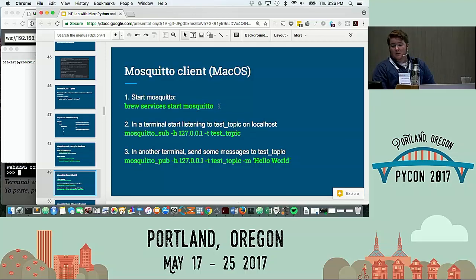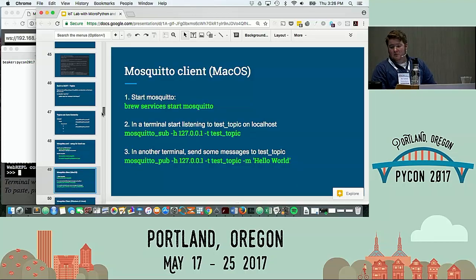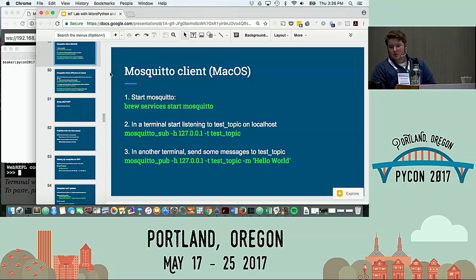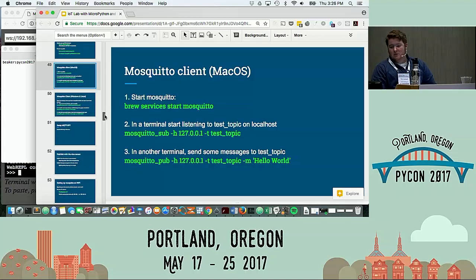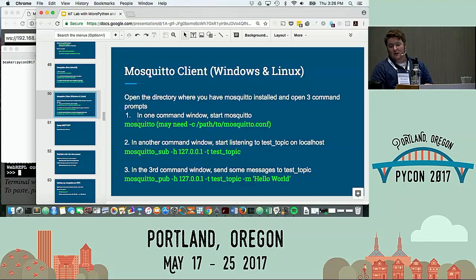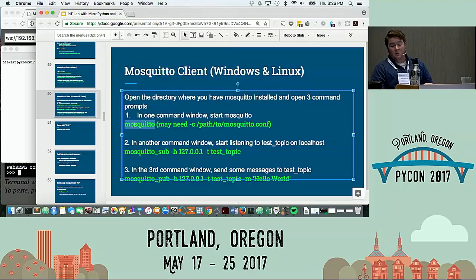Okay, so I'm going to try and flip between these two. I have a slide for macOS, which probably also would work for Linux, except for the brew bit. And then there's a Mosquitto client for Windows and Linux, just different. When you're on Windows and you start Mosquitto, you may need to specify -c and the path to the conf file for it to pick it up. That's one thing. So right now, just start Mosquitto.